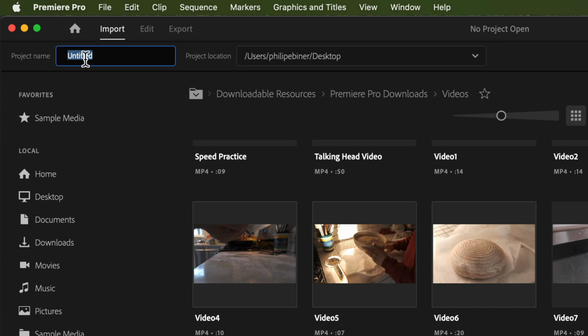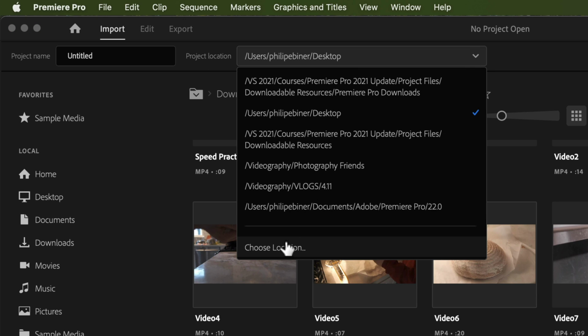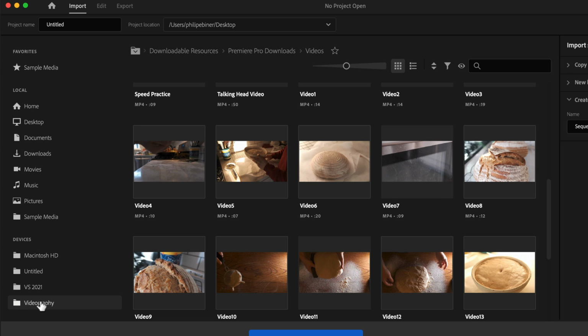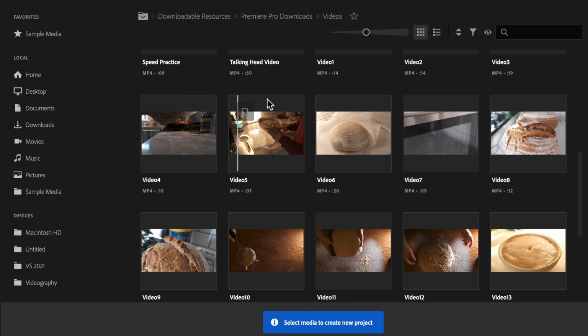At the top left is where you choose a project name. And then you have your project location. You have your recent folders, or you can choose any from this choose location option. On the left-hand side, you have all of the common folders, such as desktop, downloads, pictures, etc., and also your devices, so any of your external hard drives, your SD cards, and you can search this and start to import footage already while you create a project.